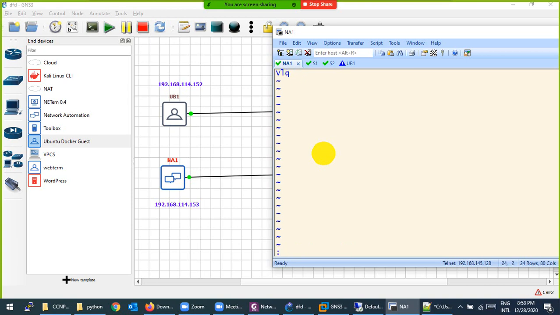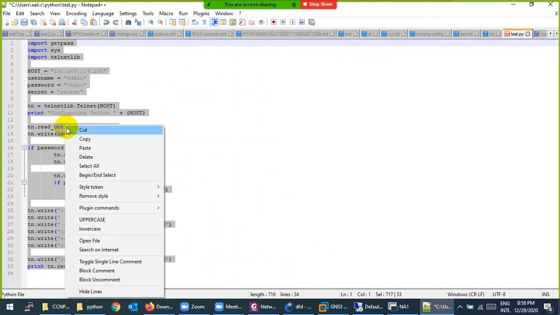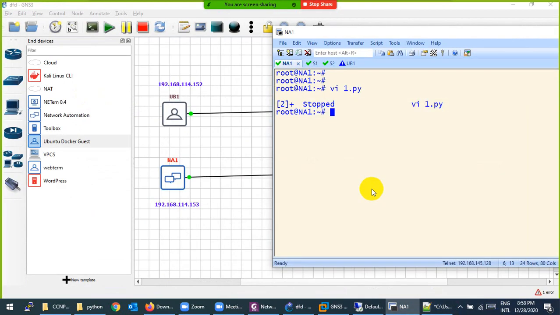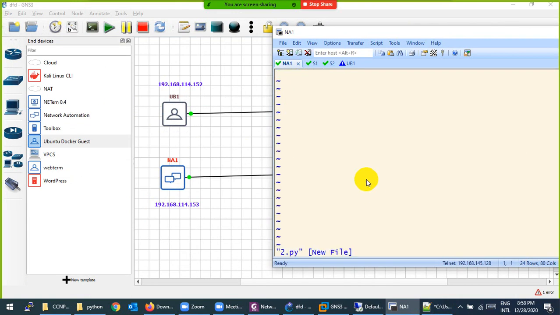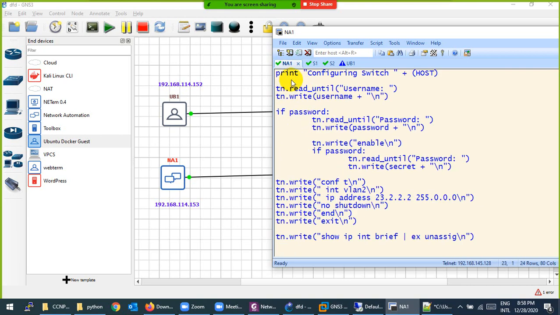Escape, quit, Control Z. I did not copy this one, so let me copy. And now let me say VI is an editor, Vim editor and VI, these are the two editors in Linux. So PY, and then I will paste.